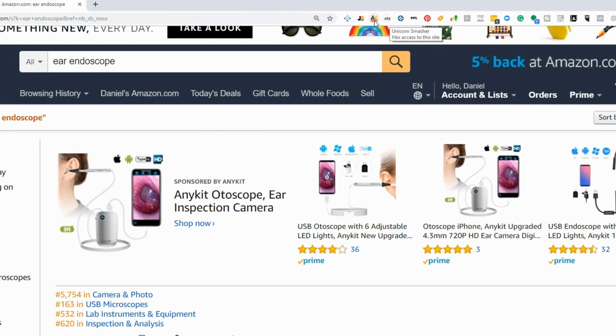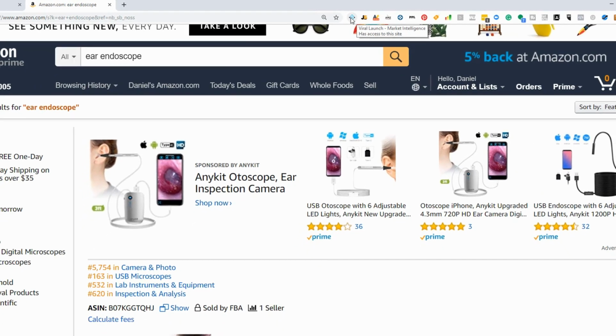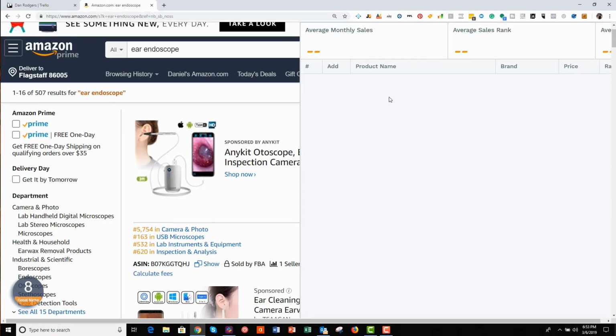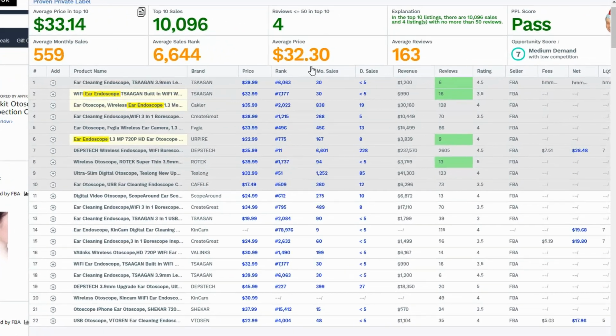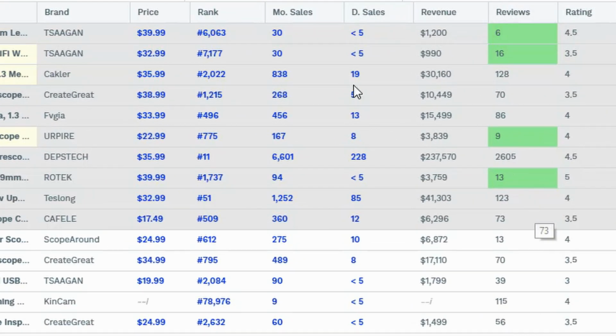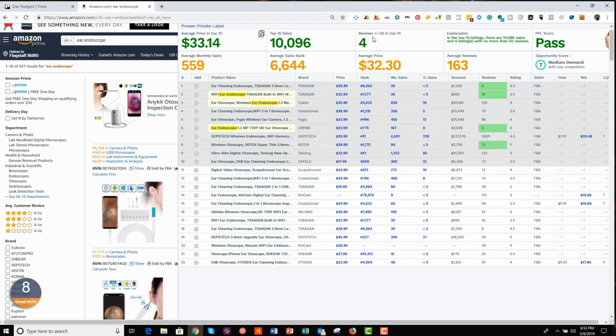Whichever you choose, these all represent the same information to you. You can see Jungle Scout pulls up like this. And so we're able to evaluate this market based on sales as well as reviews. And that is going to be our second topic here.